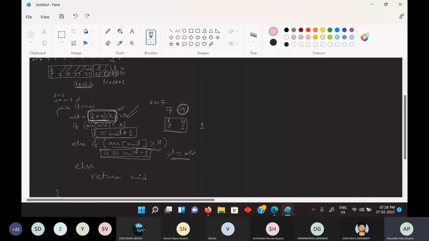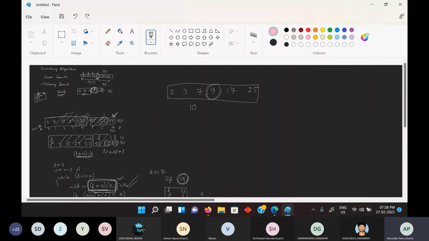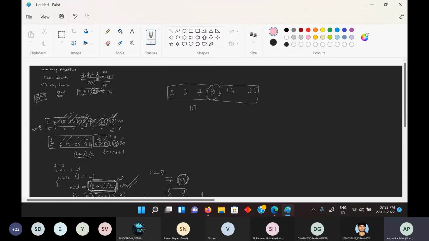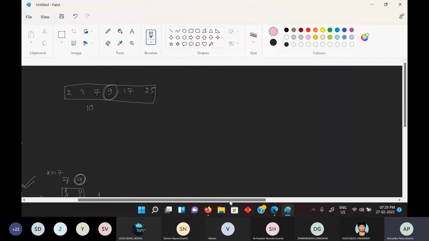Okay, so what I was doing was showing you the floor value. If you are trying to find the floor here, you can just store floor equals mid value here. And that will give you the value 9. So that is for floor.